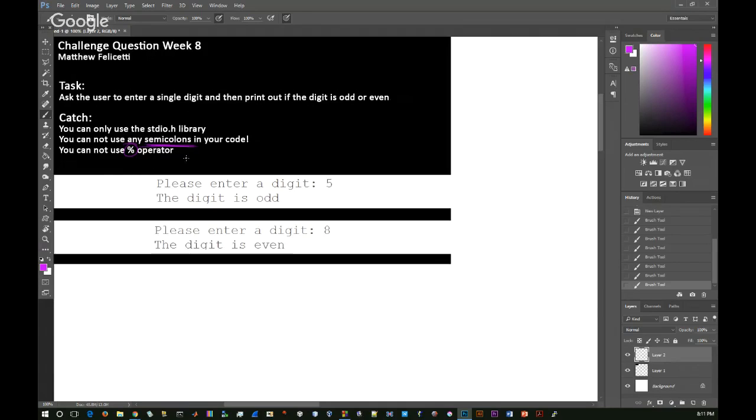The mod operator is not too hard to get around. So the mod operator is very handy for odd and even. It's usually the way that you check if something's odd or even. So you go if, let's say we had a variable a, if a mod 2, else. And that will tell us if it's odd or even because it gives us the remainder of 2. But we're not going to use that. We're going to do it a different way.